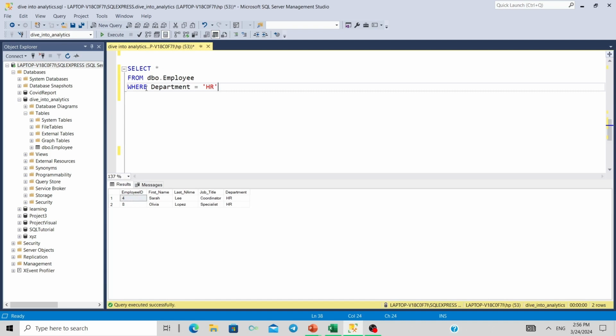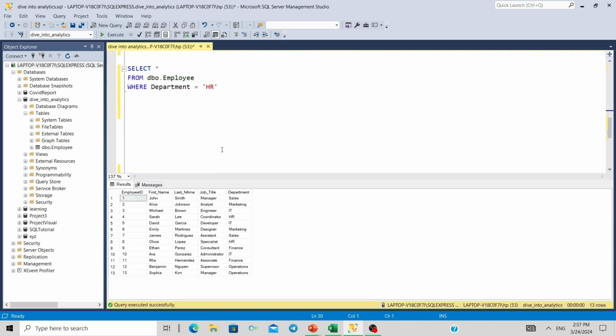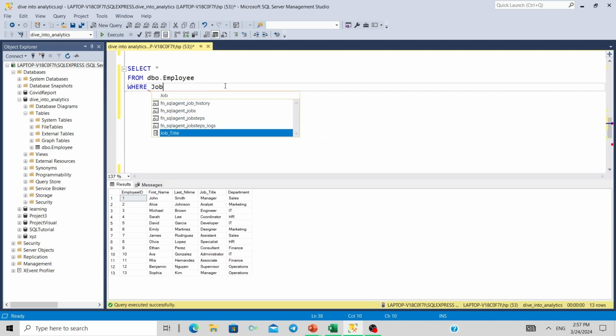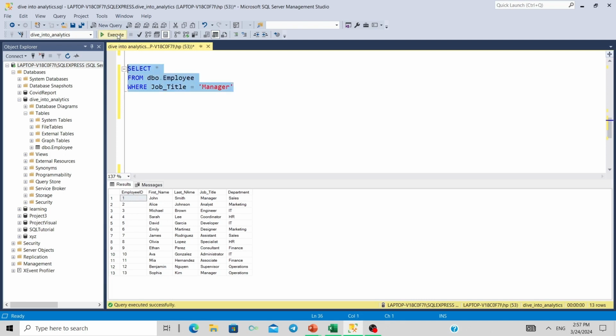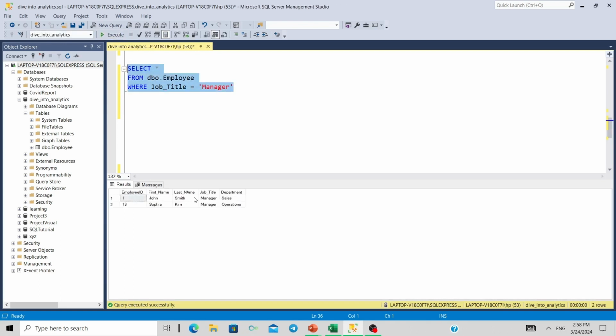So this is how the where command works in SQL. We have to write where and then the condition on which we want our data to be filtered. Now suppose you want only those employees whose job title is manager. So we have to come here, leave everything as it is, and instead of department we will write job title, and we have to write manager within quotation marks, and then you have to select this query and execute.